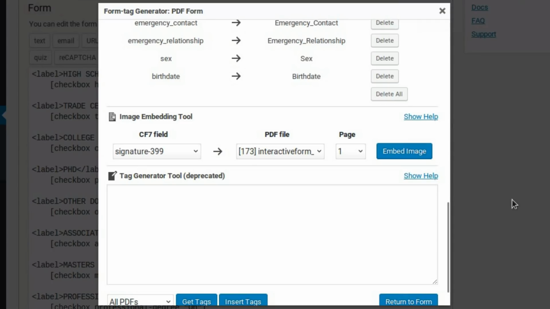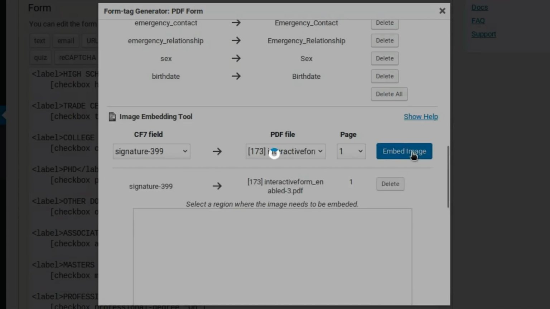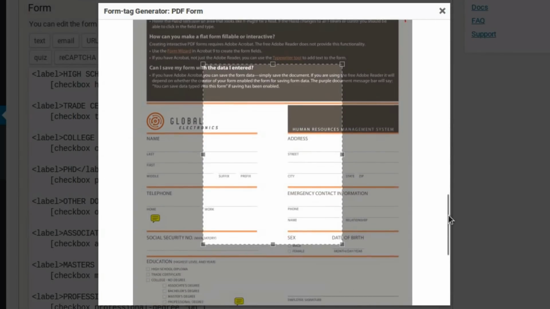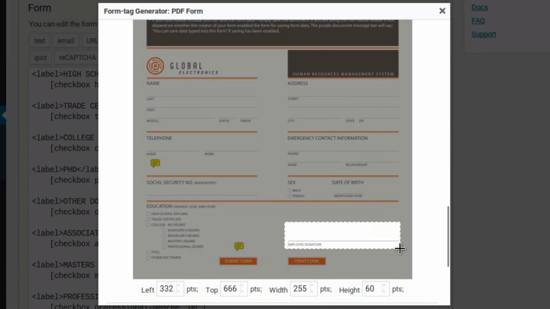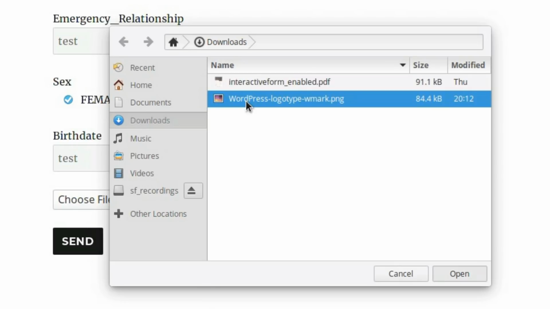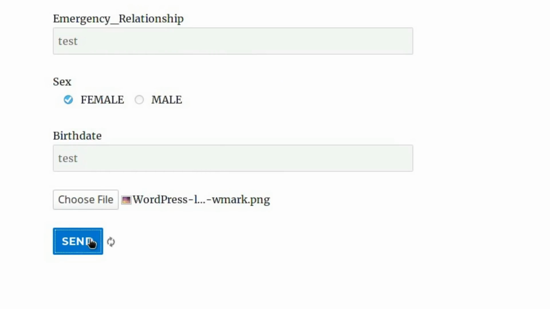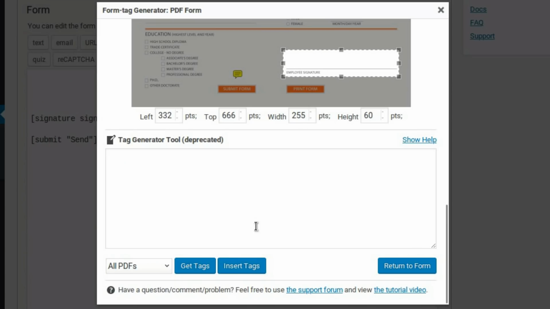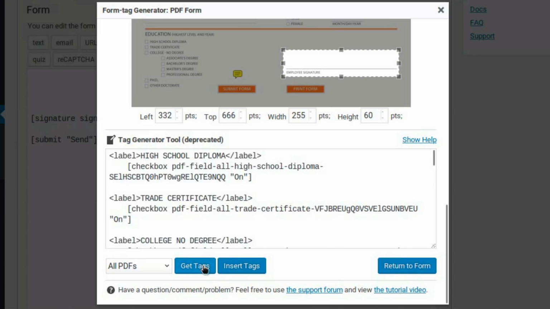The Image Embedding tool allows you to set up an image to be embedded in the PDF file. The image will be downloaded from the URL or copied from the file attachment provided by the web form user with the Contact Form 7 field. The tag generator tool is another way to create field mappings. However, unlike the field mapper tool, it saves its mapping information within the Contact Form 7 tag names.